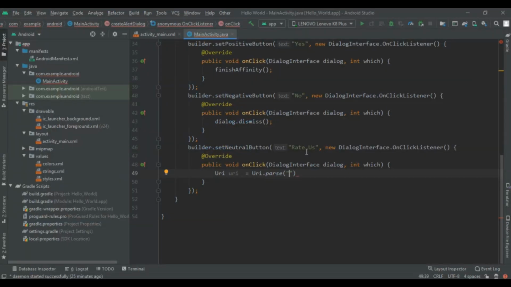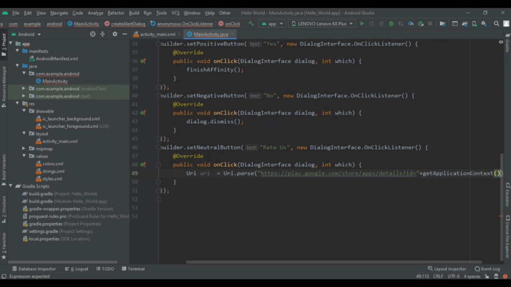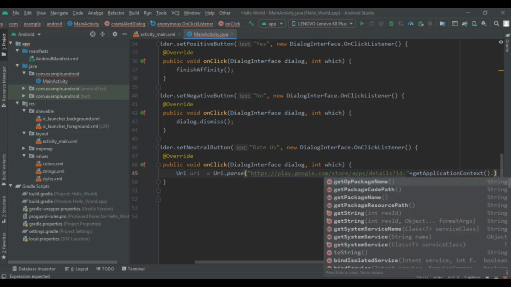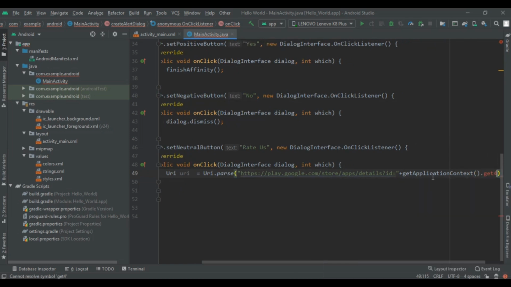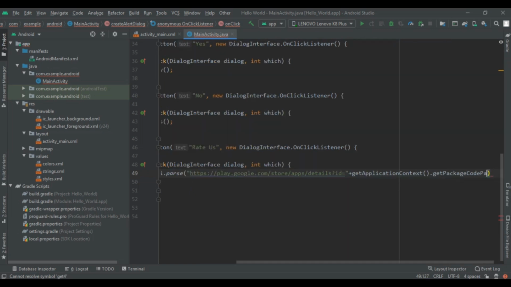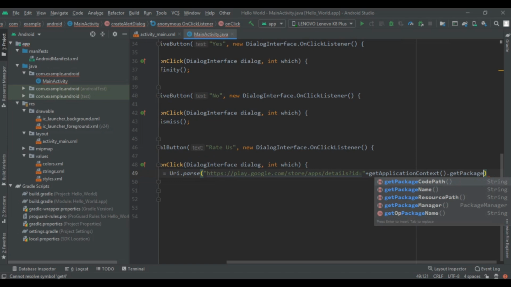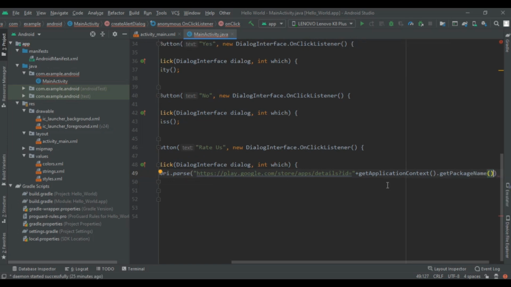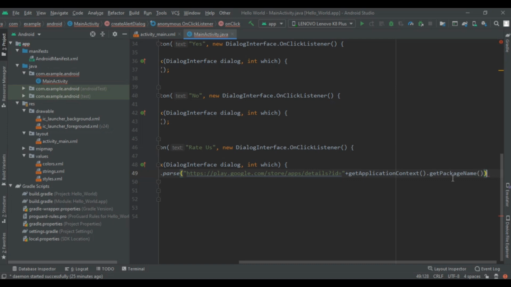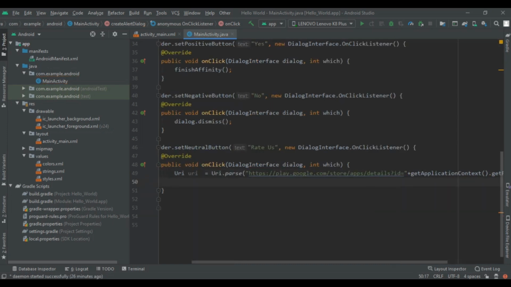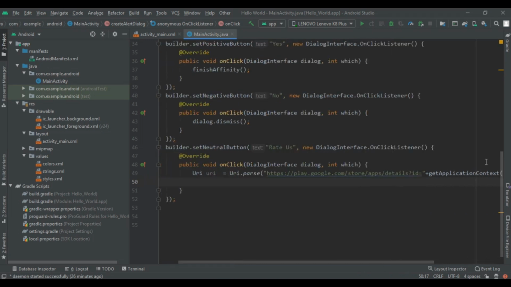So that was my previous project where I had implemented that, and now this is our default link, and now add the complete link. So to complete it, write plus getApplicationContext().getPackageName(). So this becomes our URI for the application. So when the user clicks on the rate button, we will get to the Play Store with our application.